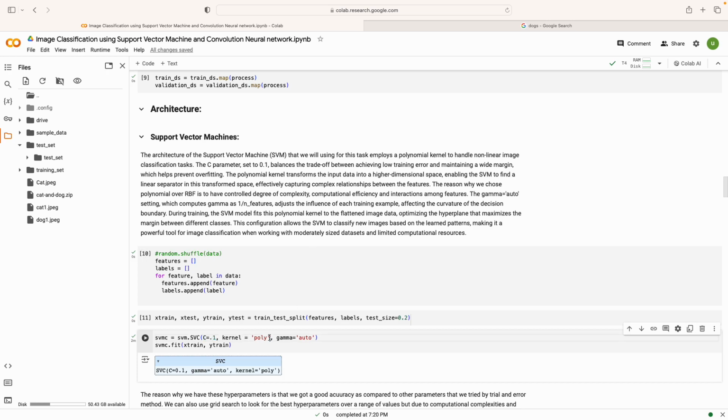And the reason why we picked the polynomial kernel over an RBF or any other kernel is that images do have intricate details, and one thing to be noted about images is that the pixels are actually related to each other. That's what you want in the algorithm you're using, that it can pick up information from the connections between the pixels, and that's what polynomial does.